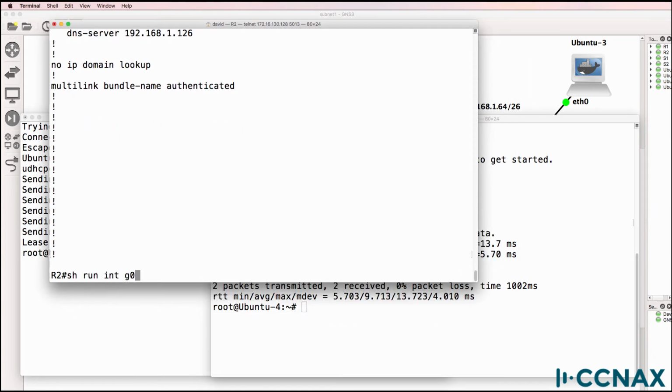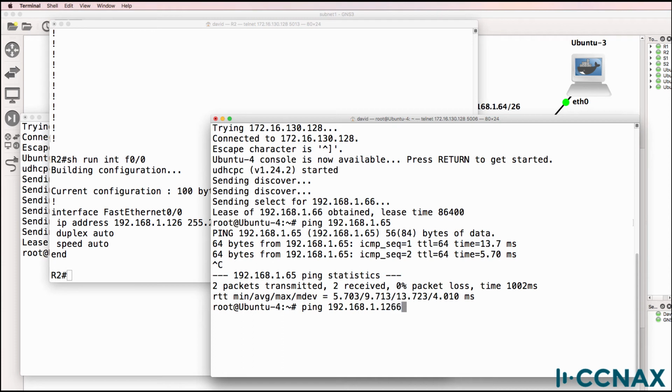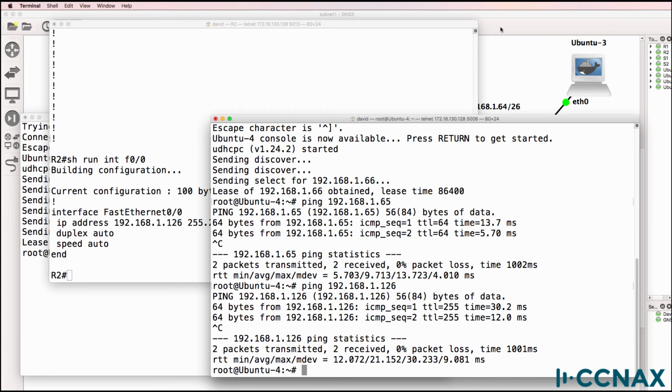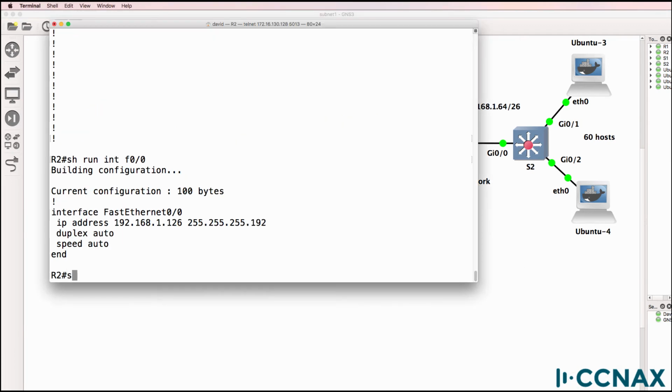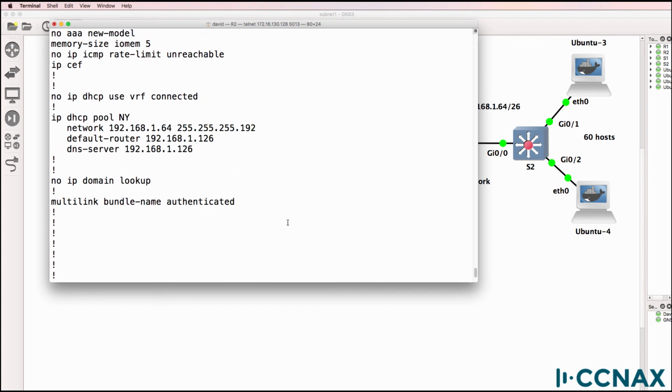Will it be able to ping the default gateway? Let's try that. Yes, it can. So we've successfully configured the New York site with an IP address on the default gateway, and we've set up DHCP. Now, one thing you want to do when you set up a DHCP pool like this is specify the excluded address. We don't want the DHCP server to allocate its own address.